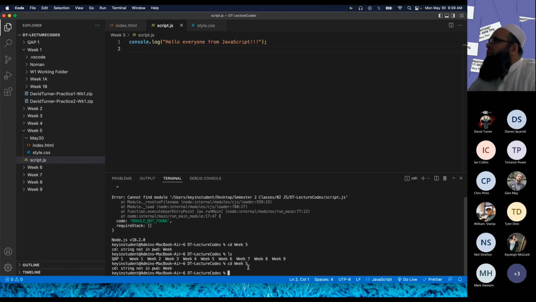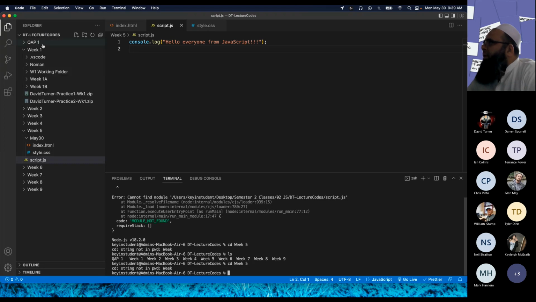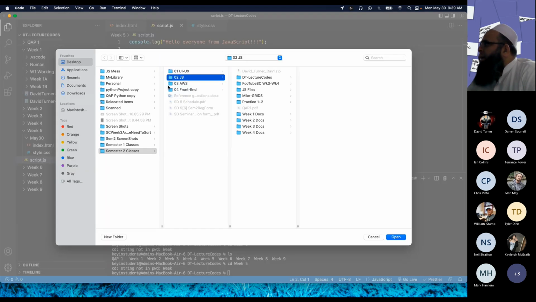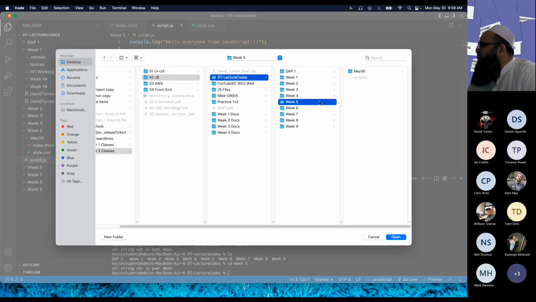Okay, no problem. Can you go to your file menu, as Ian is saying, up on the top, and open folder. Now just wait. From here, which folder is that? Is it the week 5 folder? Yeah, week 5. Select that folder, and it's inside May 30. That's wonderful. Hit it. May 30, click on May 30.